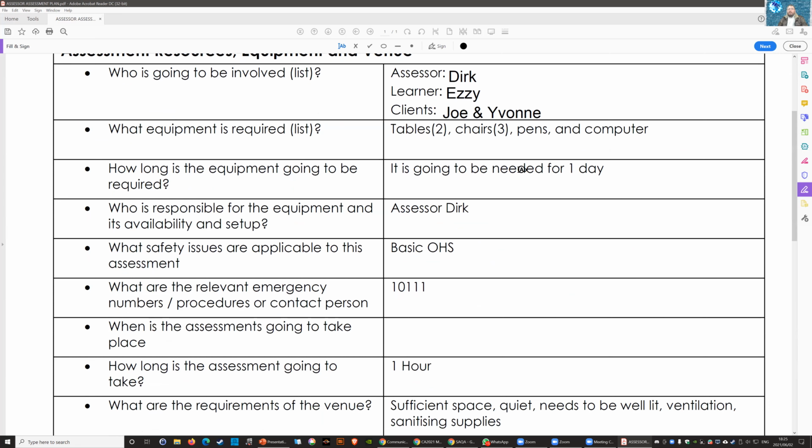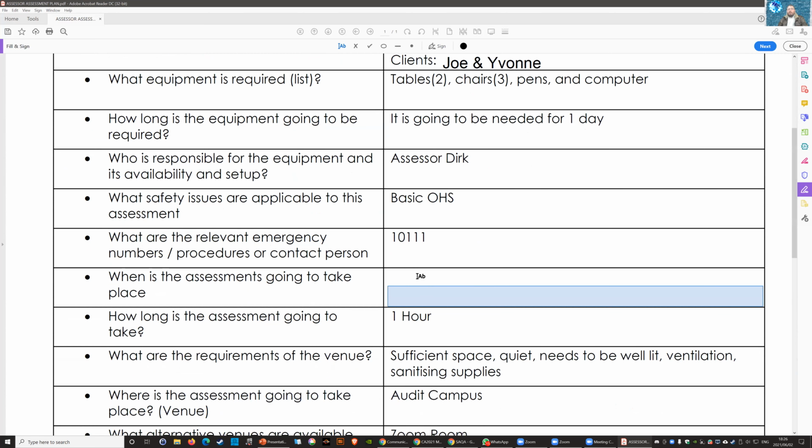It's going to be required for 1 day. I'm going to be the assessor. Our safety issues are just basic occupational health and safety. What are the relevant emergency procedures or contact persons? That's just going to be 10111.